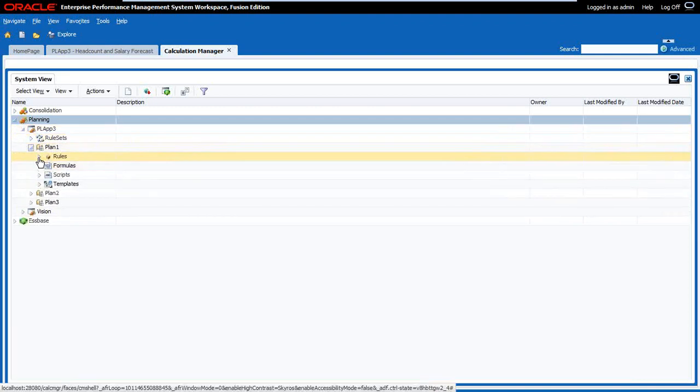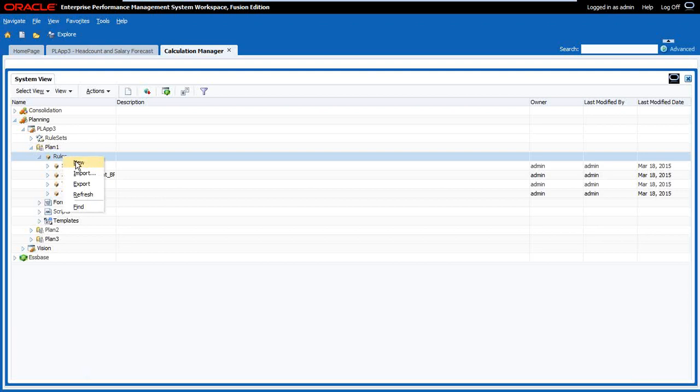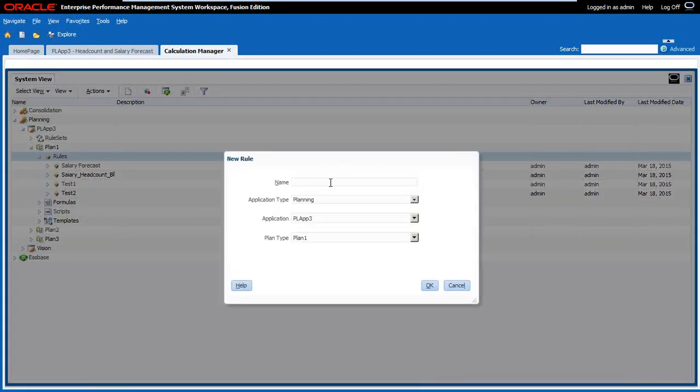I'm going to create a new calculation over here. So under the Rules section, right click, New Rule. So I name it over here, Salary Forecast Test. I'm going to create a prototype, and once it works, we'll test it. If it works, we'll promote this for actual calculation.